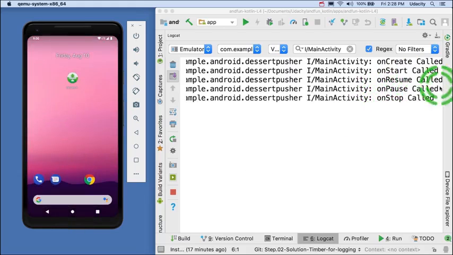You'll notice that the lifecycle callbacks that got called are a little bit different. It did call onPause and onStop, but it did not call onDestroy. This is because you're not actually destroying the activity. There's a chance that you might go back to your game.